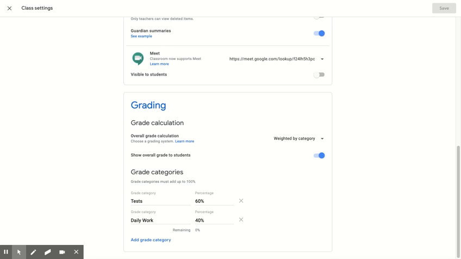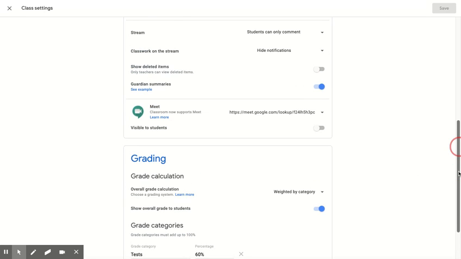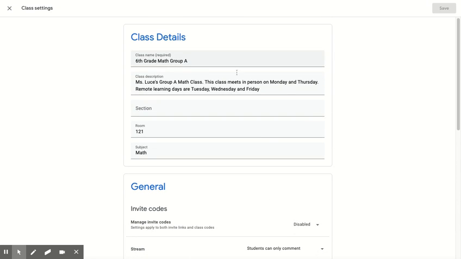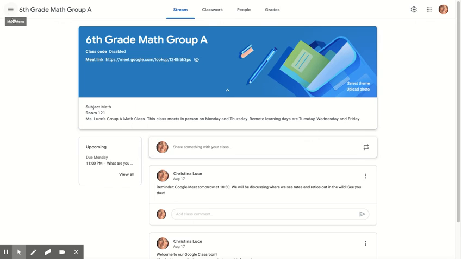Unlike other products in the Google suite of things, this is one of those where you actually have to save your changes. So once I've made any changes here and I want to have them applied, I'm going to click this Save button. And so I'm going to leave this class settings page. I'm going to go back to the stream, and that really wraps up our overview of Google Classroom Stream and Google Classroom settings.